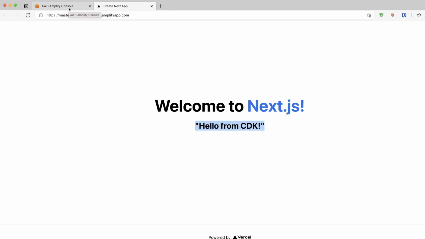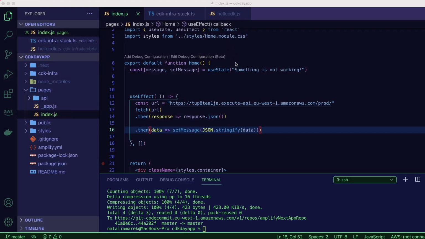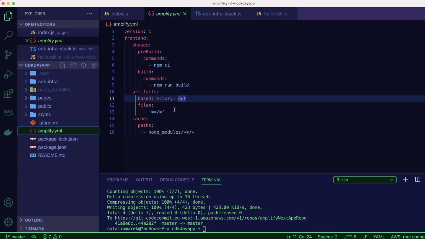And so that was one of the ways of deploying React applications with CDK and Amplify. If we were to deploy a React application, as I mentioned before, the only difference would be build settings. So you would have to make sure that you update amplify.yaml before you deploy your application. That's it for our Next.js application. Let's jump into CDK patterns.